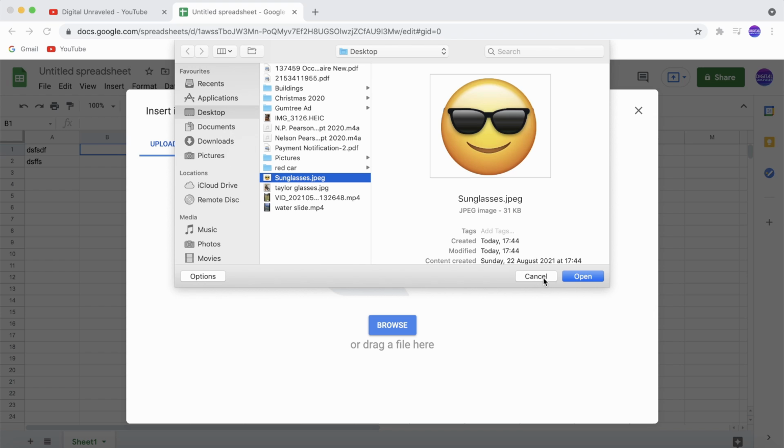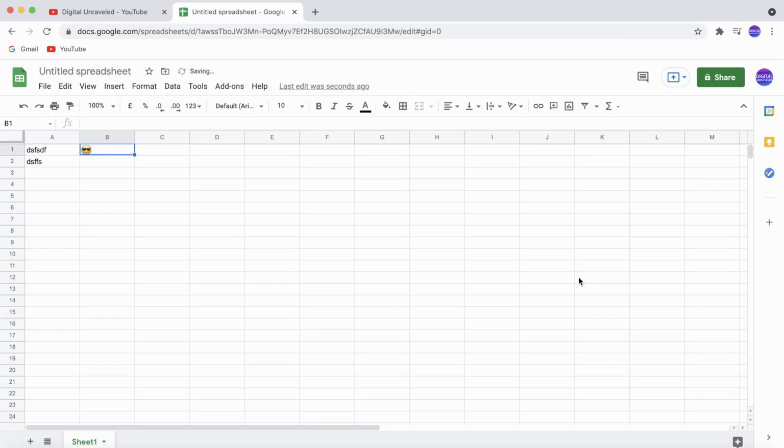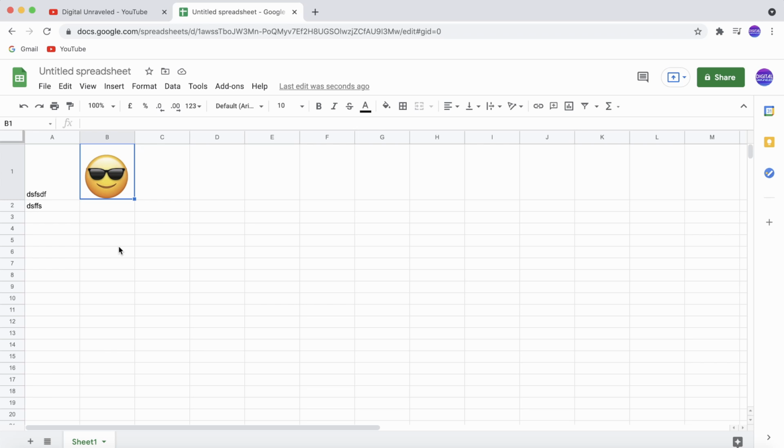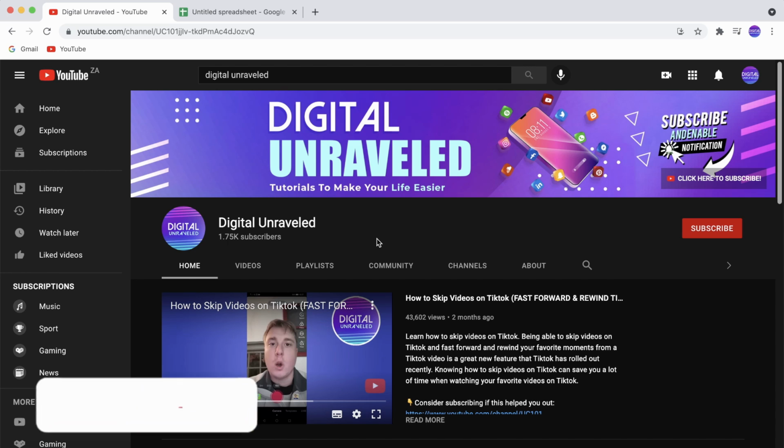Then I'm going to select the image that I want to use. So for example, it's this image. It's now uploading, and there you can see the image has been inserted into the cell. Now the nice thing about this is if I now resize this, the image is going to resize with the resizing of that cell. And that's basically all there is to it. So that is how you insert an image into Google Sheets.